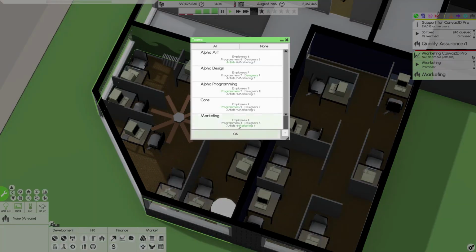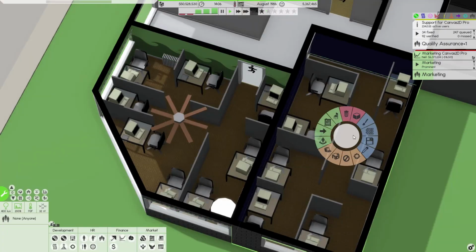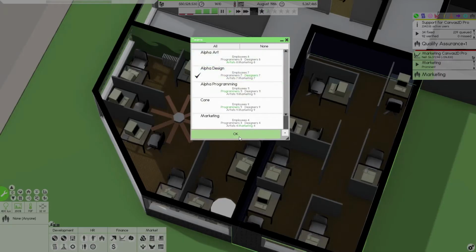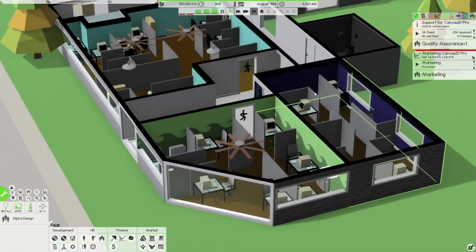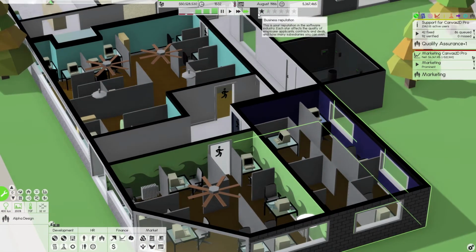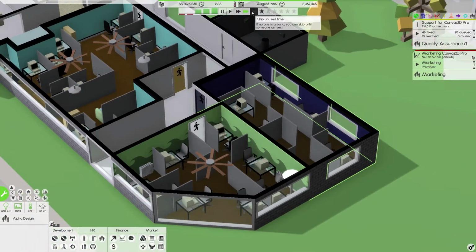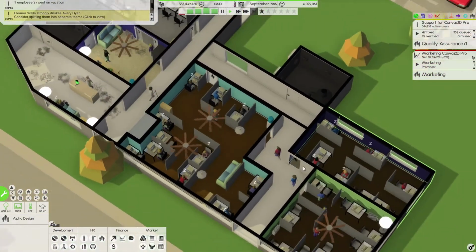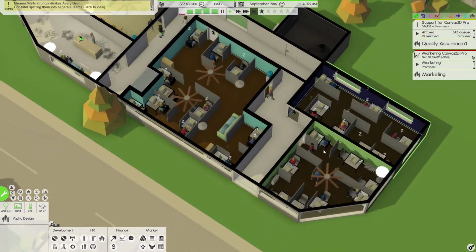We need to make this our art room here. So alpha art goes there, and this is our design room. And it's almost time to start on our new video game. So there we go. Alpha design. And let's skip a day. Let's go forward a day just so that we can get all of our people into work, so that we can see what we have to work with. All right, here we go. Everyone is in work, and look how many people we have. This is crazy. We have so many.